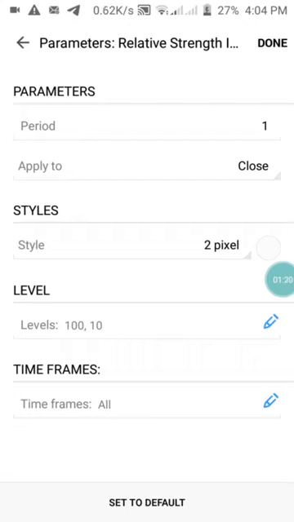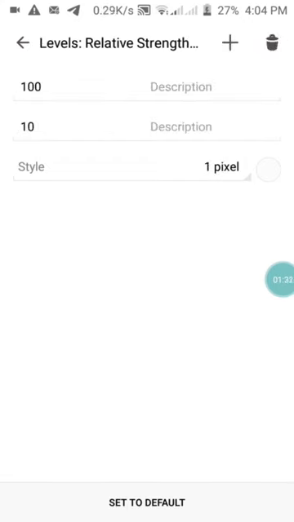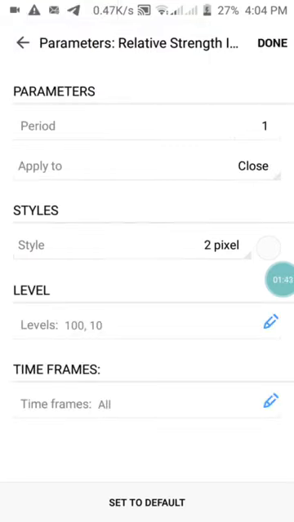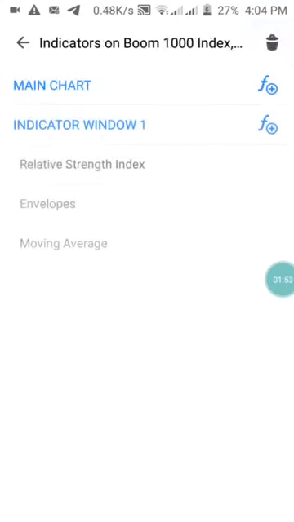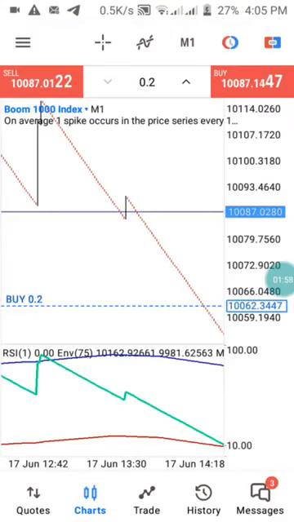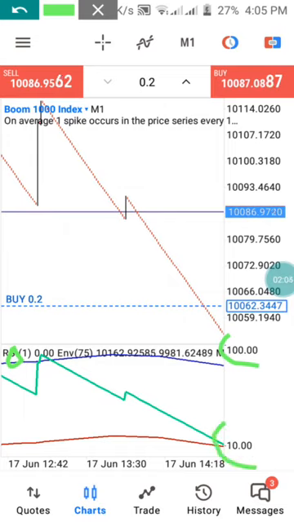And also I have two levels at this area, which are the levels of 100 and 10. You see that they are very important levels that you need to understand. It works on Boom 1000, Crash 1000, and other Boom and Crash indices, Boom 300, Boom 500, they all work there. Then you press on done. Then you move to your dashboard. You are going to see that moving average, you are going to see that RSI, which you are having here, and you are going to have what you are having at this particular level.